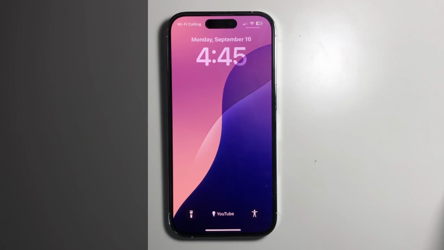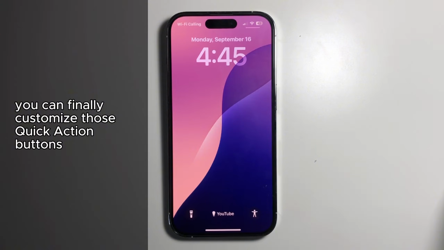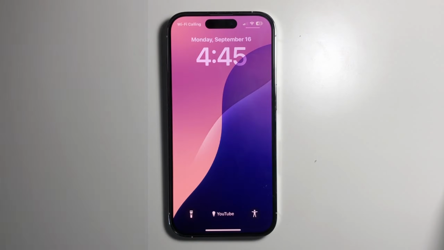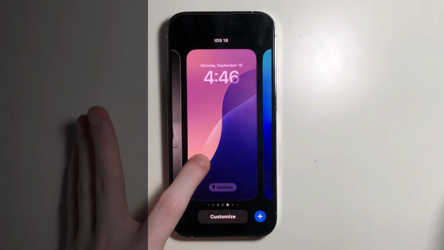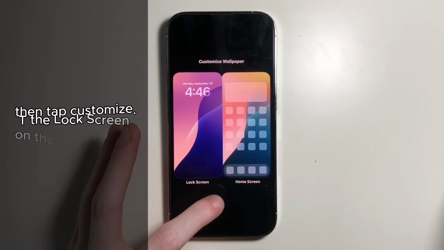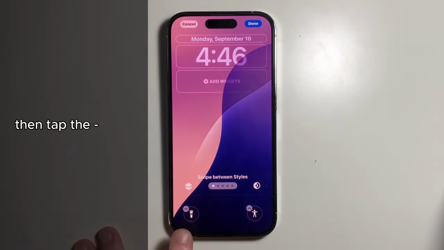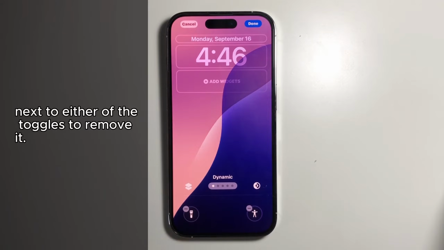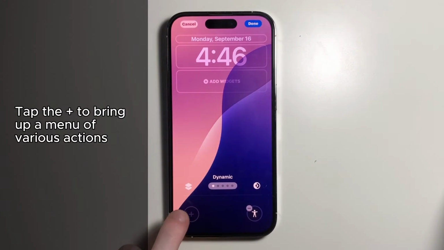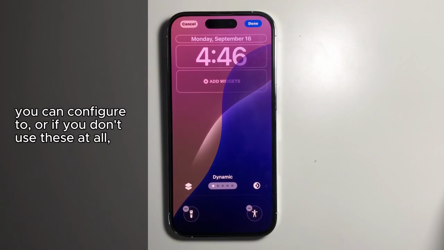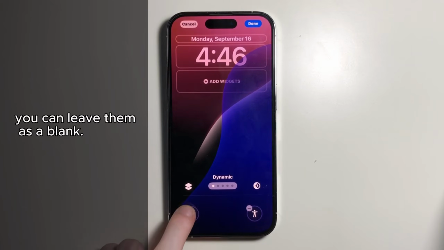Now in iOS 18, you can finally customize those quick action buttons on your lock screen. Just go into editing your theme by tapping and holding on your lock screen, then tap Customize. Tap the lock screen on the left, then tap the minus next to either of the toggles to remove it. Tap the plus to bring up a menu of various actions you can configure to, or if you don't use these at all, you can leave them as a blank.